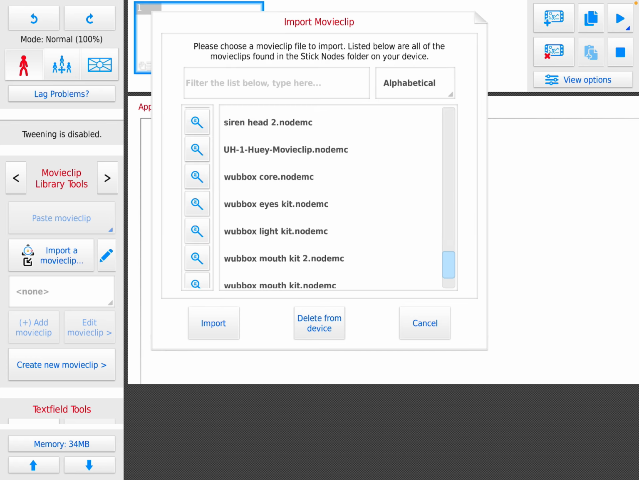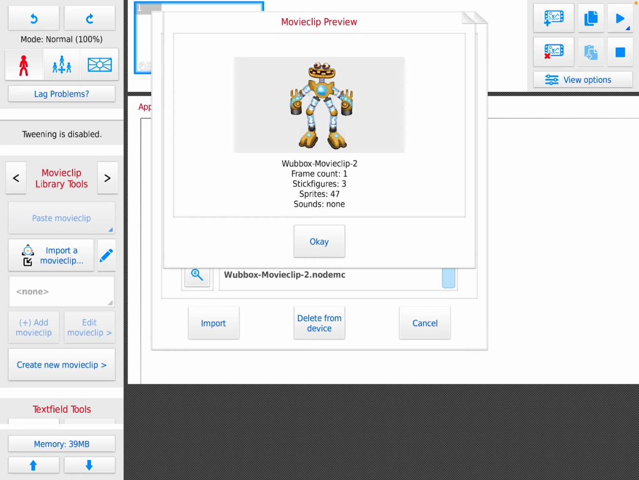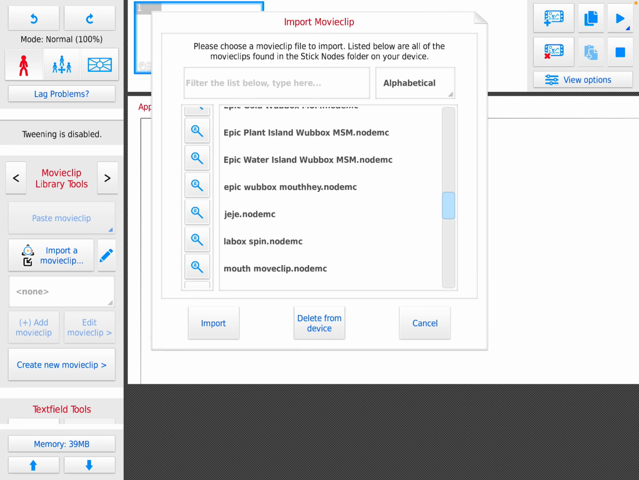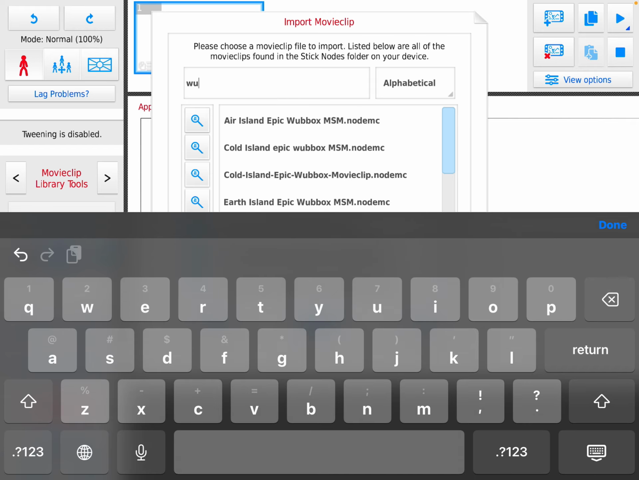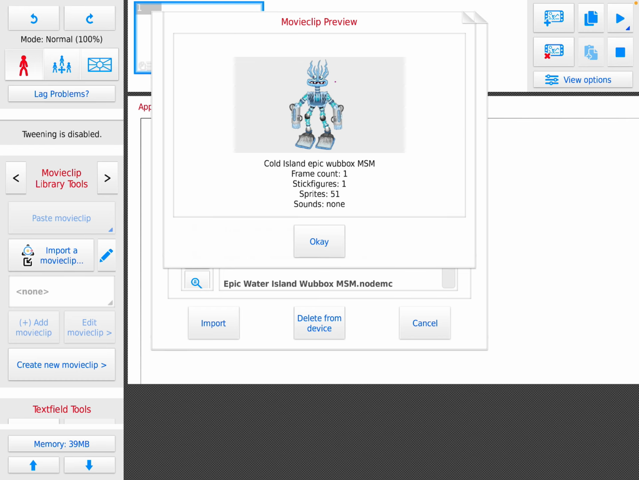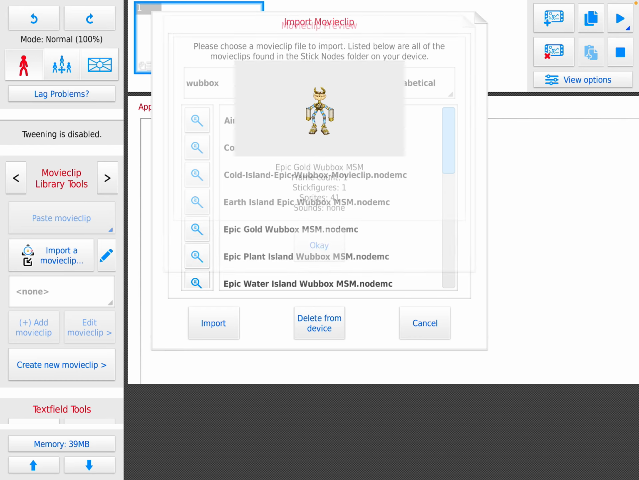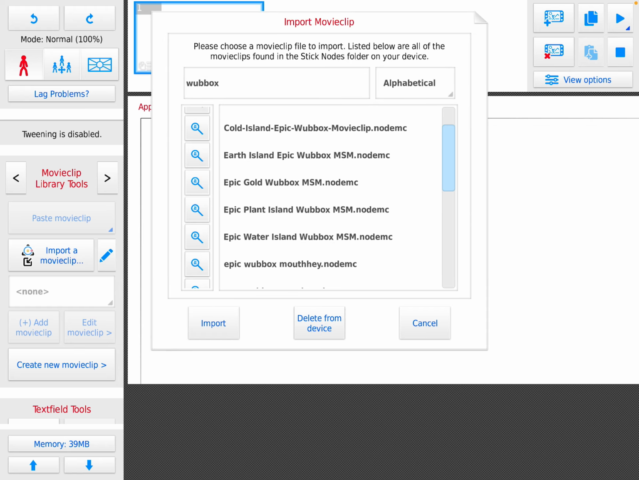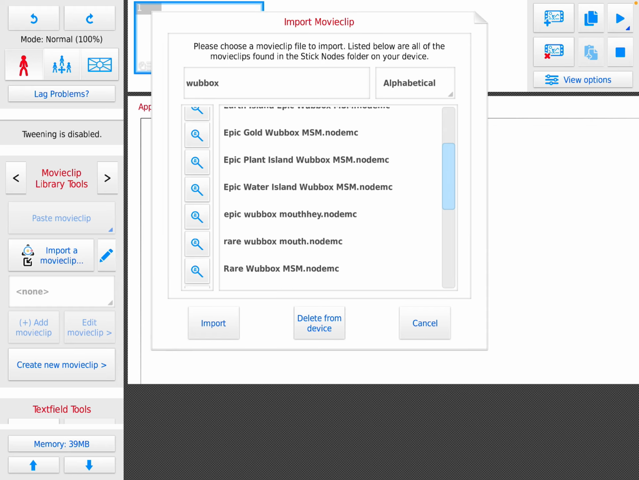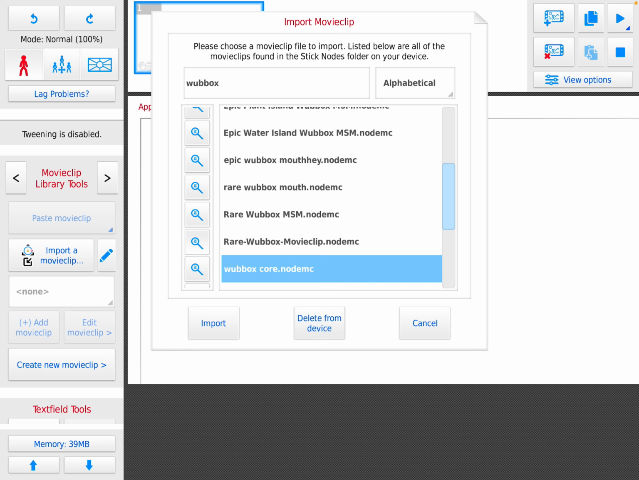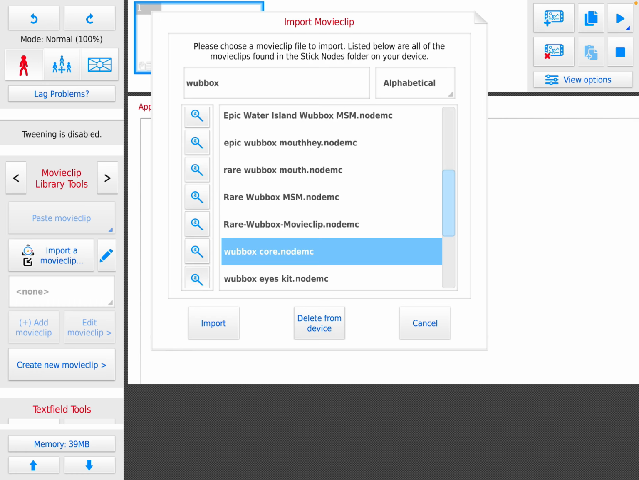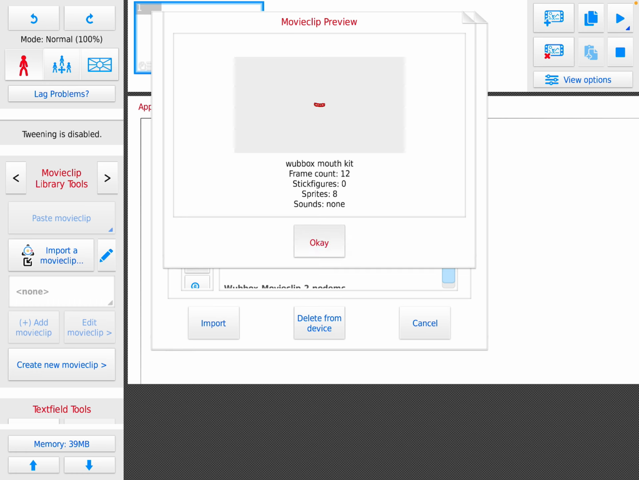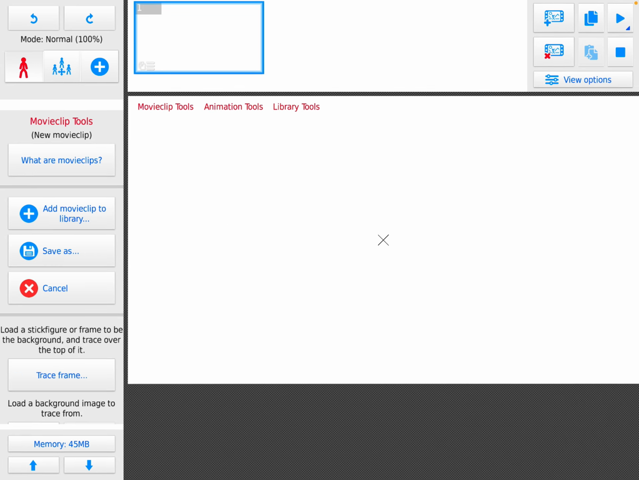Now, I already have a bunch of kits that I made for fan-made Wubboxes and all that. Like, as you can see, I have Wubbox. Just look at this. I have a bunch. First of all, we're going to make the mouth.